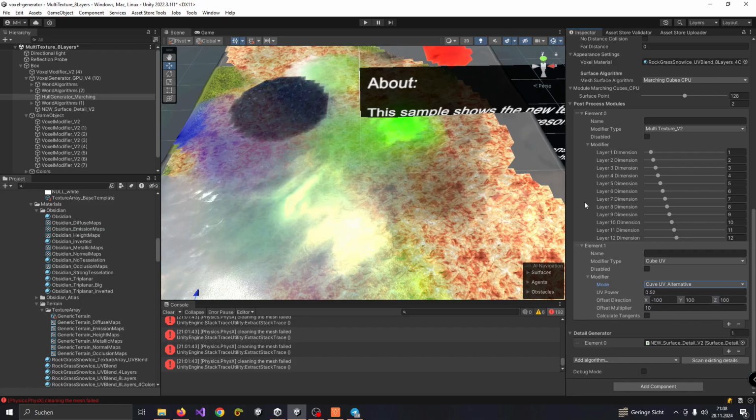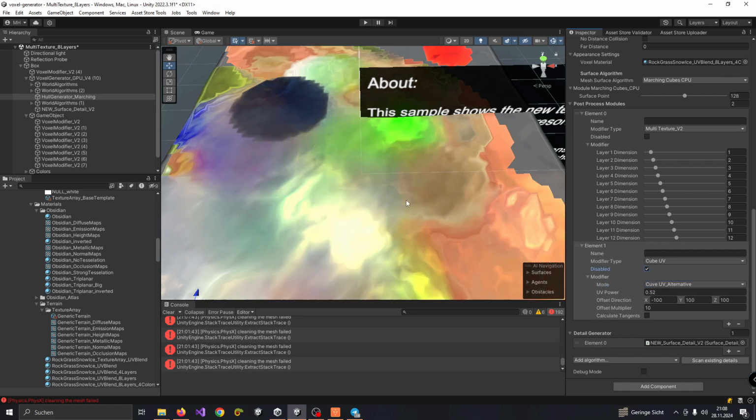Don't forget, if you don't use triplanar, that you also need some cube UV in order to have UV coordinates. Because if you disable it, you have no texturing.